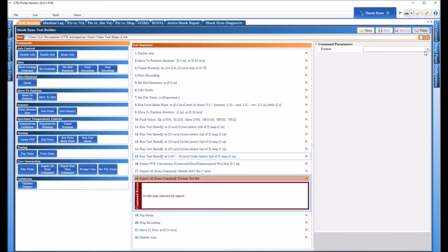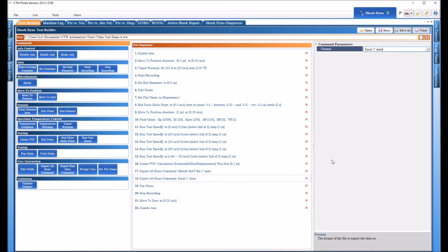You can have one to MATLAB and one to Excel if you want. It becomes a lot of files at that point, but you can do this however you want. It is up to you, but that's how the export all runs works. And when you're done with the data, like I said, you'll have your CTW data file, but you will also have matching files for these speeds in these formats.